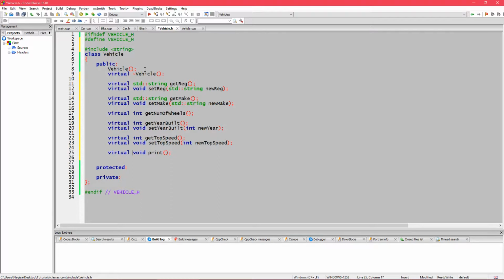Even though in car and bike we probably won't be redefining all of these functions, putting virtual in front of them gives us the option to do so later if we need to. Next, let's copy all of the variables from car and put them into vehicle. However, this time, put them into protected, not private.